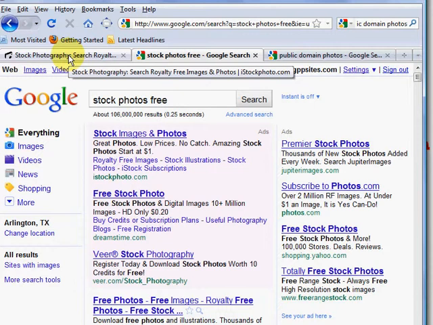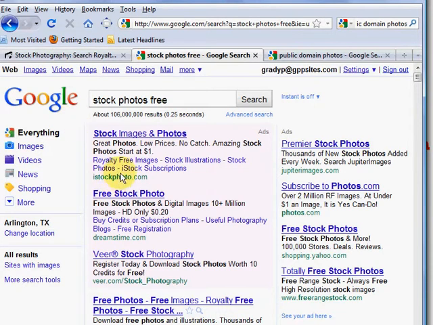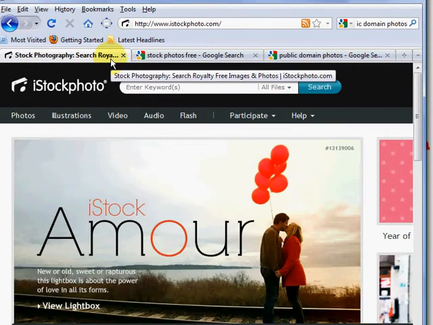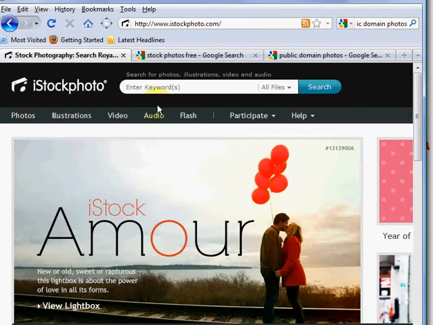Now, signing up for iStock Photo is real easy. All you do is you go to their website, and it gives you a place where you can sign up for it. iStock Photo happens to be one of my favorite places to get images from. It's one I used a lot.